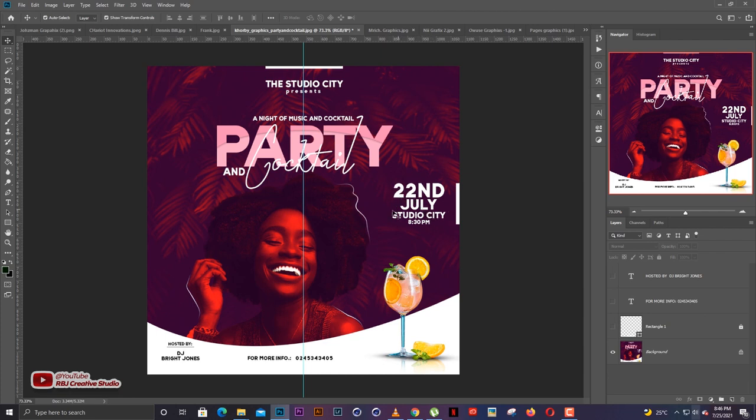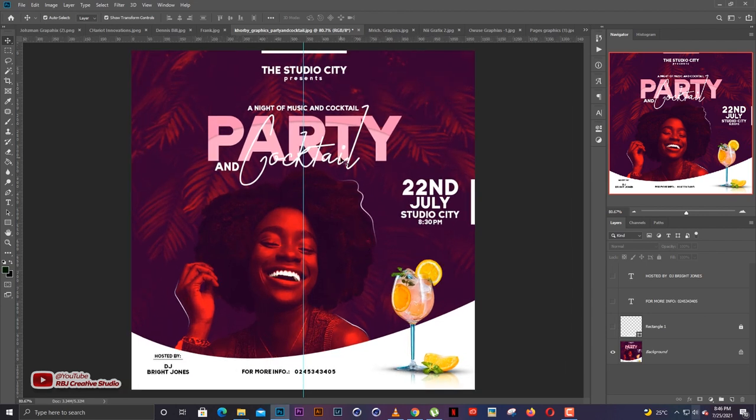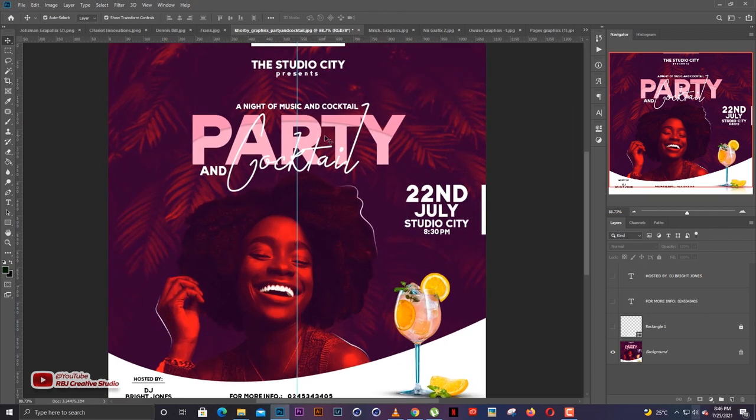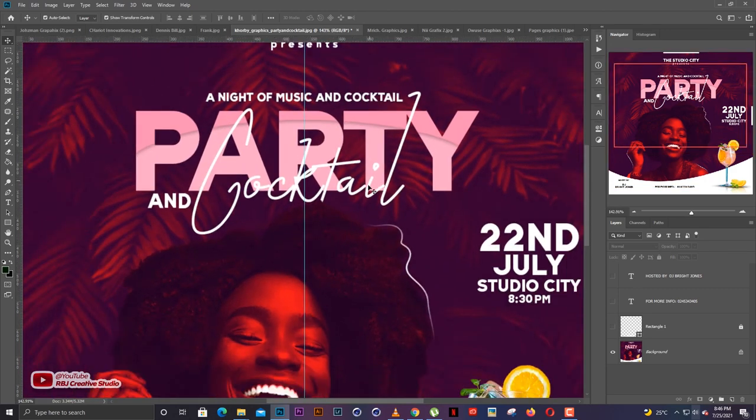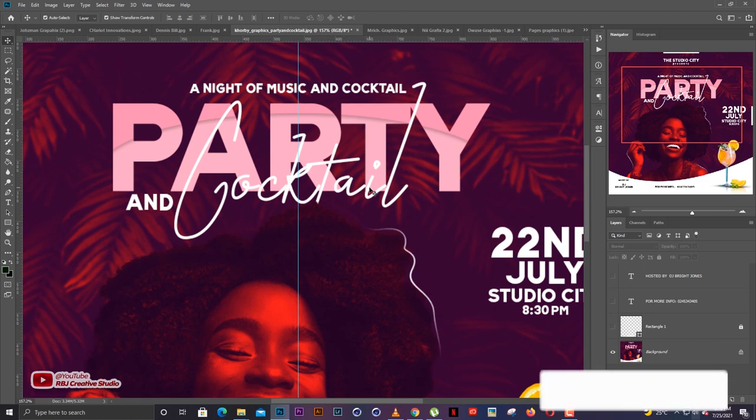I love that, but then you've sent it somewhere else. And for the party and cocktail, I don't know why you used the color pink, and also there's this type of thing going on in there that I don't appreciate. It's not dope. You have to take it out.